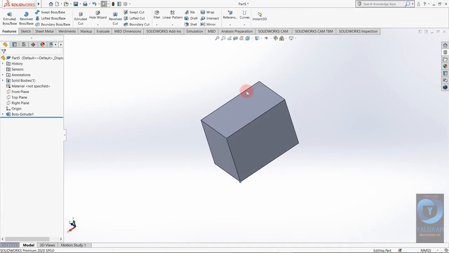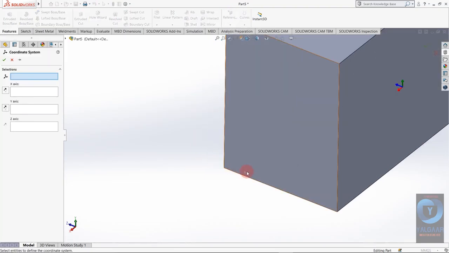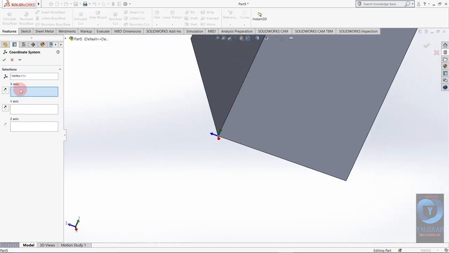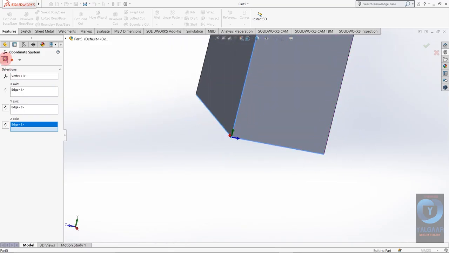So for selecting origin which I want, I am going to just click on reference coordinate system. Now I am going to select origin. So I want this point as the origin. So now I am going to select orientation of axis. So I want x-axis this line, I want y-axis as this line, and z-axis as this line. So as you can see, automatically they are adjusted. So I'm going to click OK.